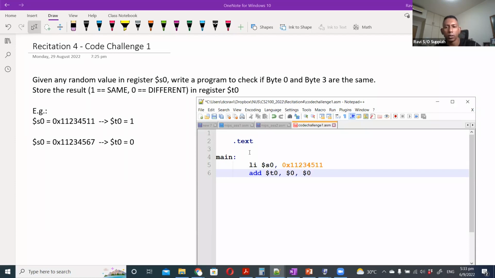Okay, so I'm going to add 0 with 0 and put it into T0. Why am I doing this? So that I have a default value for the false case, so I don't need to do unnecessary branches. I only need to do a branch if it's true, or false, either way. It depends on how you want to look at it. So I'm going to just keep a default value of 0 in T0 first. That would be the false case.